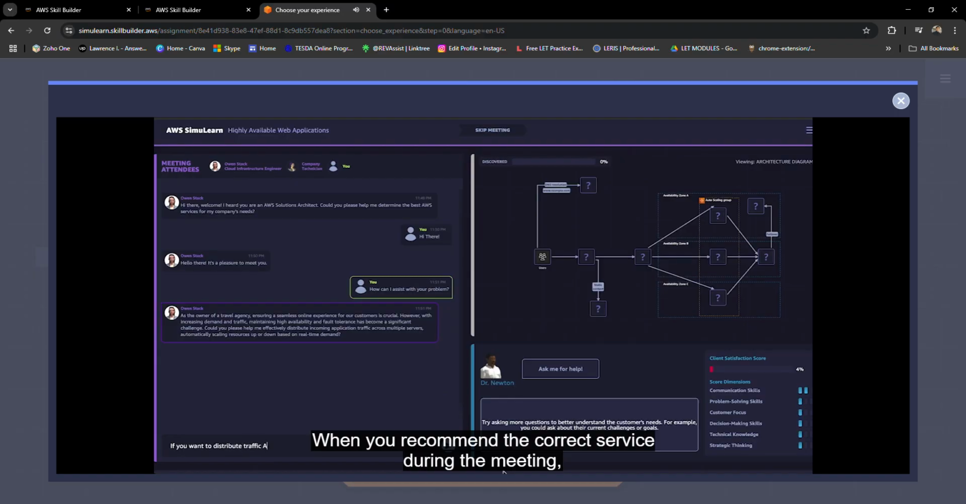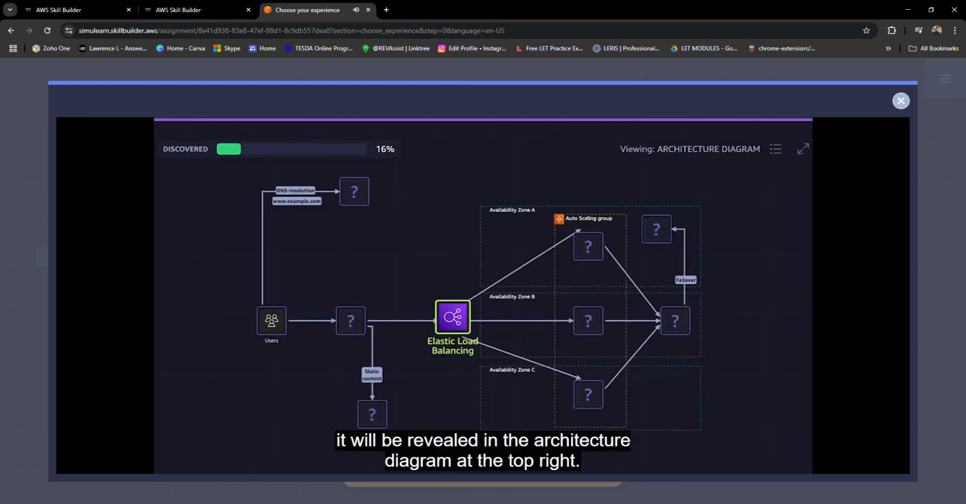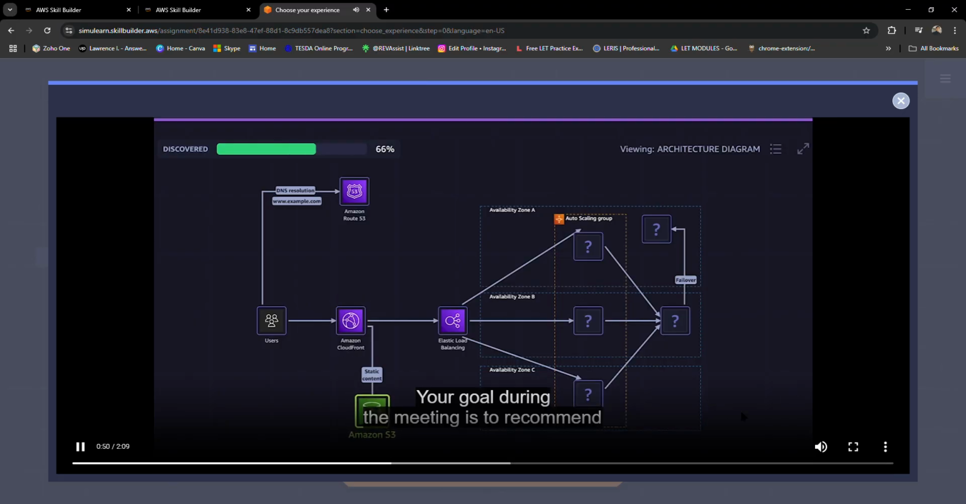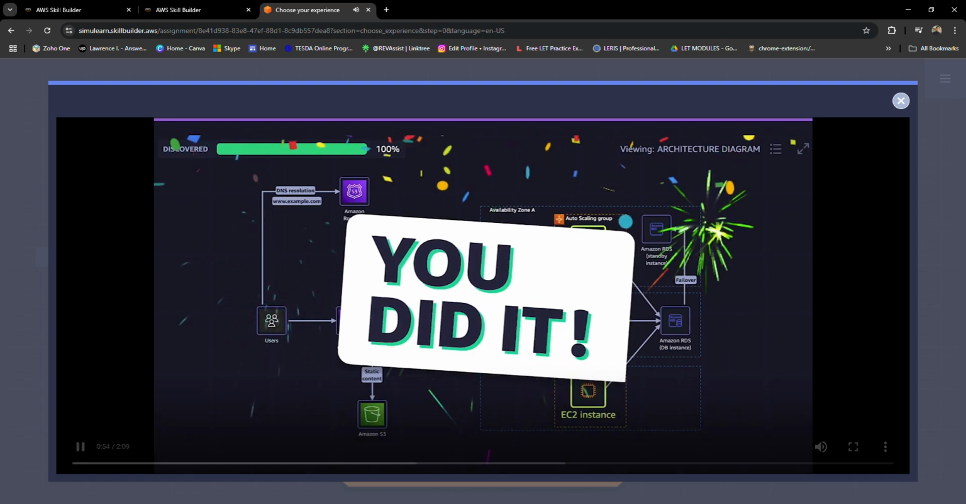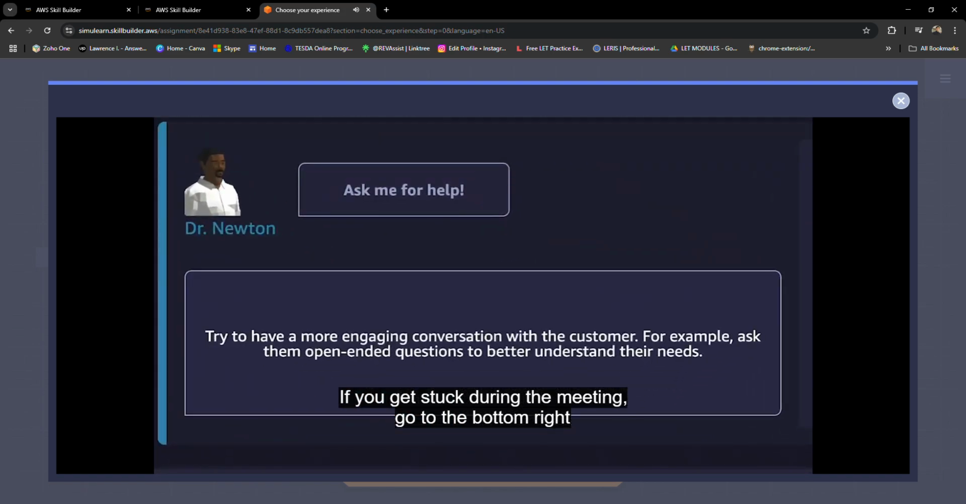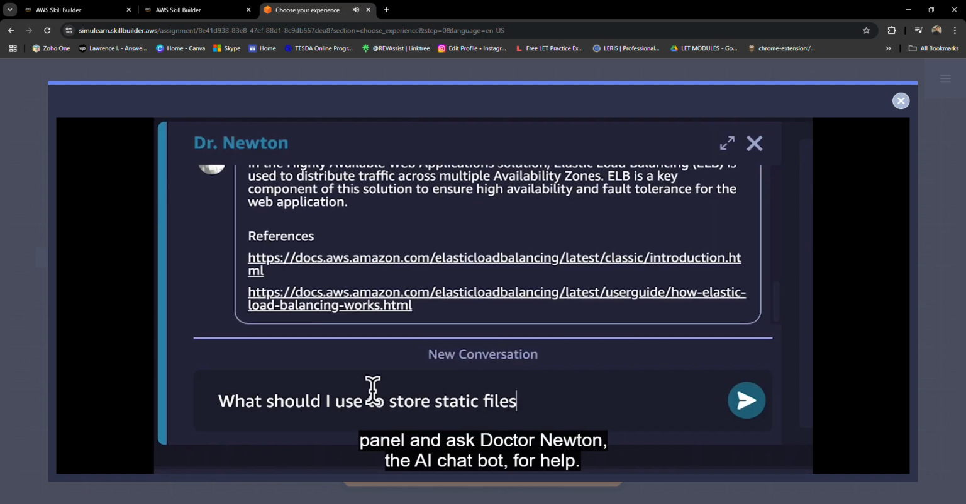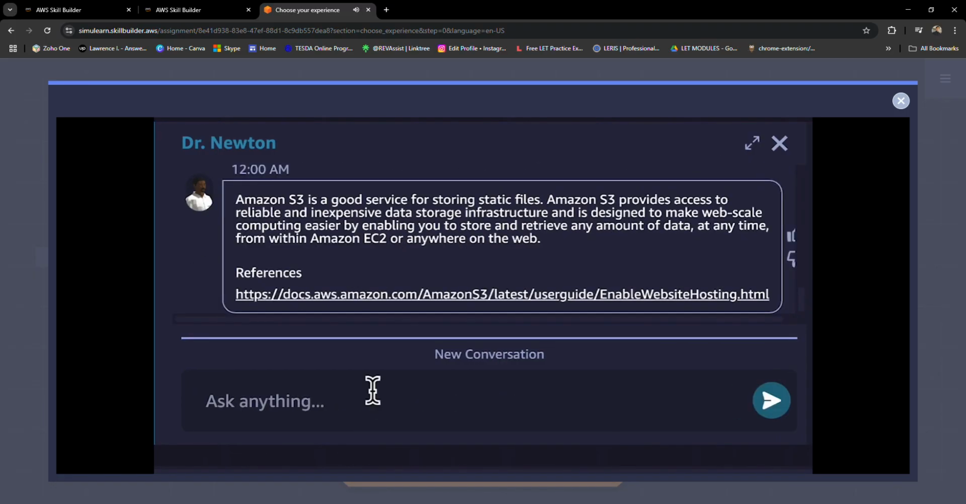When you recommend the correct service during the meeting, it will be revealed in the architecture diagram at the top right. Your goal during the meeting is to recommend all of the correct services needed to build the solution. If you get stuck during the meeting, go to the bottom right panel and ask Dr. Newton, the AI chatbot, for help.